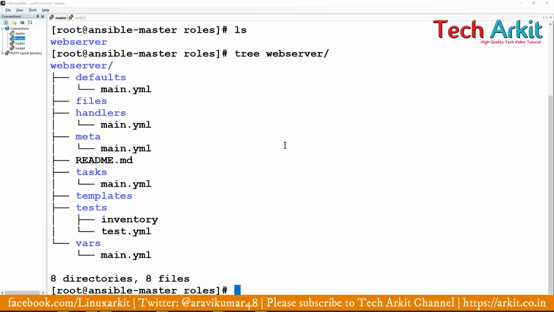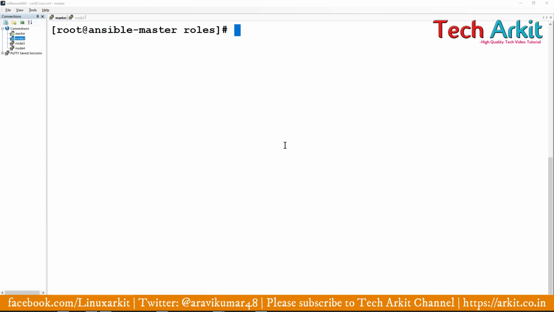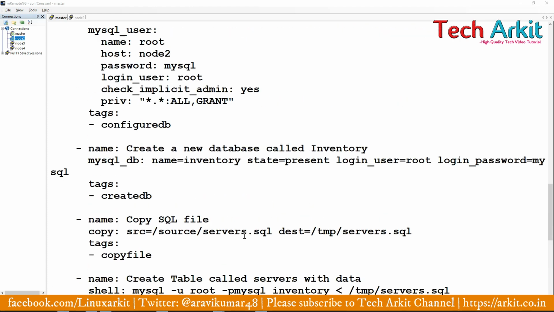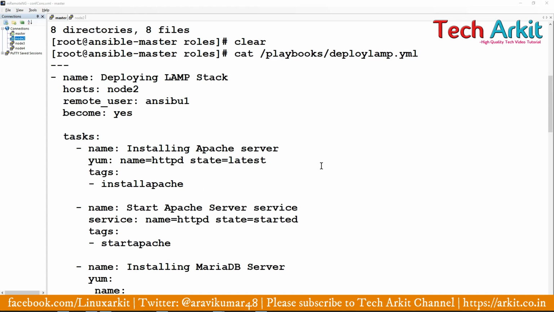Simply what we have to do is split the playbook, with variables into the variables directory, tasks into the tasks directory, and files into the files directory, something like that. That way you can call the playbook and do the work. Example in simple terms: I go to playbooks and see this deploy lab stack playbook. This is the playbook I have here.